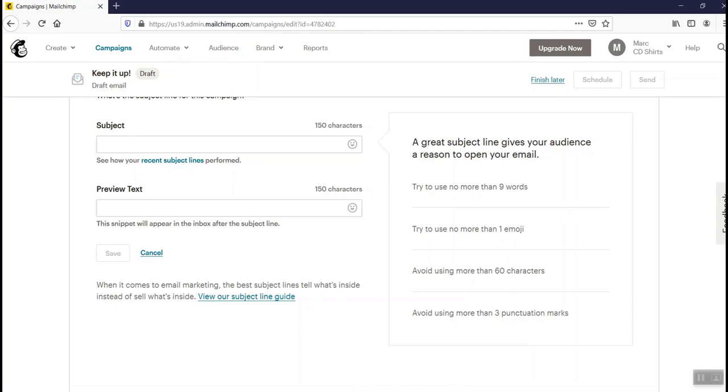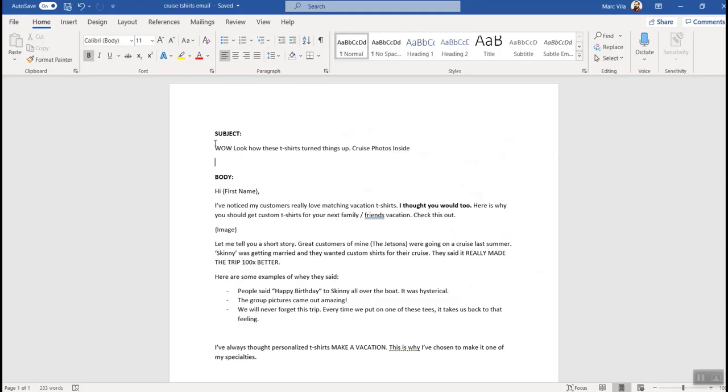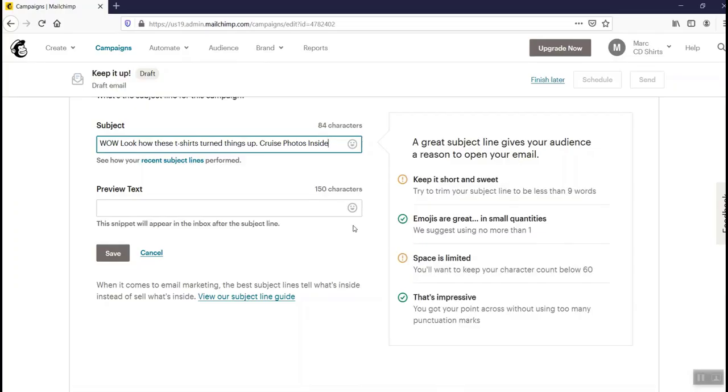So let's go ahead and get my subject line. Wow, look how these t-shirts turned things up. Cruise photos inside. Okay, so right off the bat, we'll see here, keep it short. They're wanting us to use less than 9 words. They probably have some statistics on how that works. So let's go ahead and do a quick word count. So we've got 11 words. How can we bring this down a little bit?